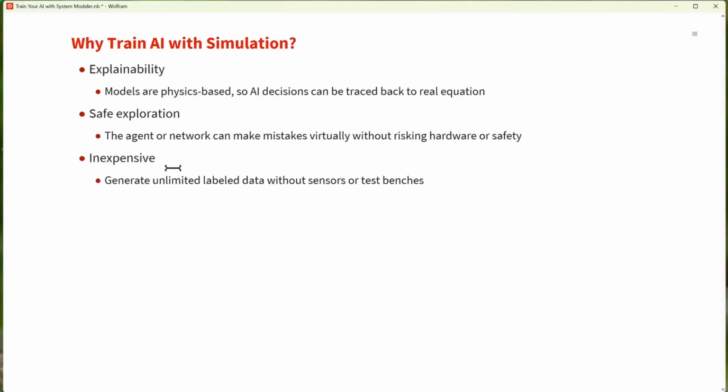There are other advantages too, like scalability and easy integration, but these three really capture why simulation is such a powerful foundation for training AI or ML models. Simulation is to AI what a test bench is to hardware, a safe, controlled space to prototype intelligence before deployment.